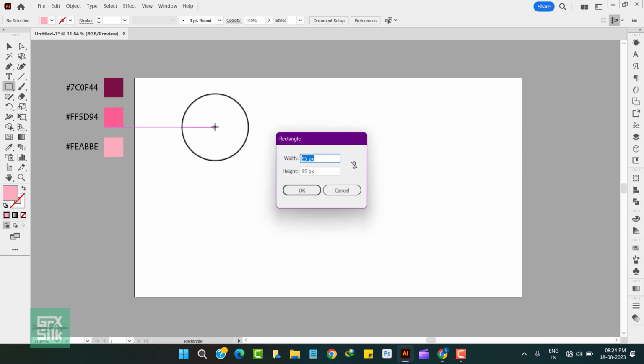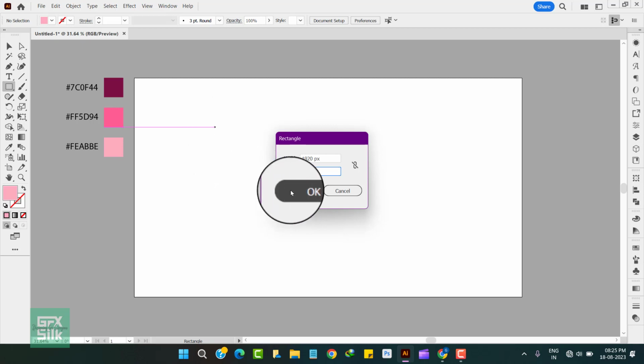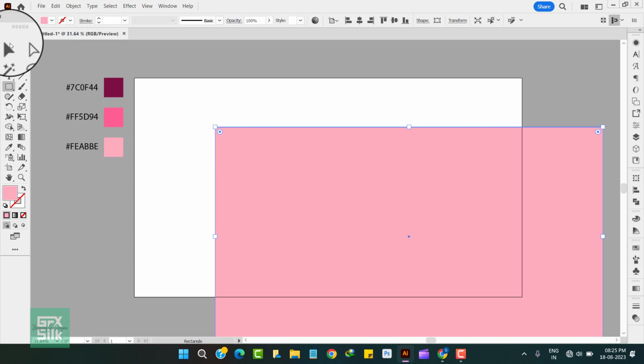First of all we will do a little work on the background. The dimension of the background will be 1920 by 1080 pixels. Here we'll fill the lightest color for the background.